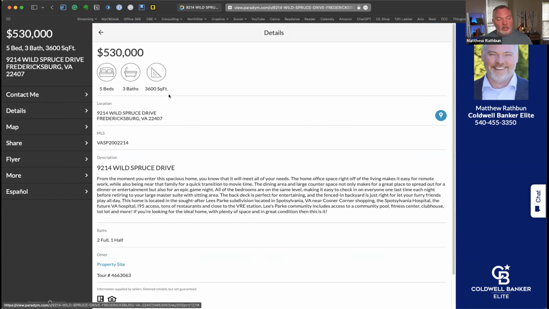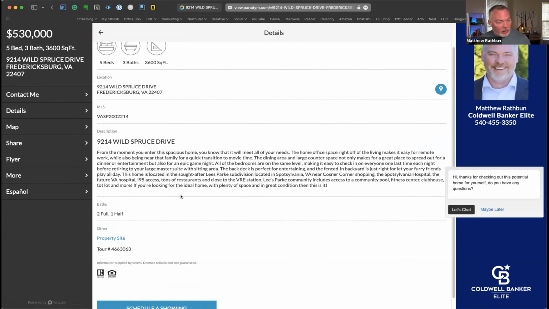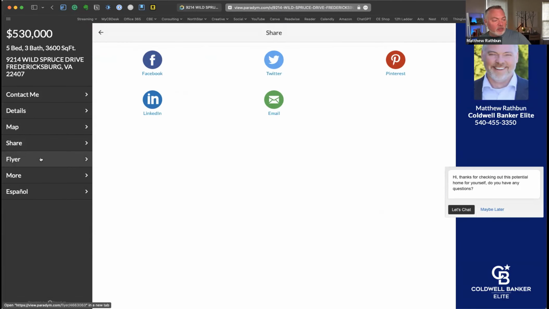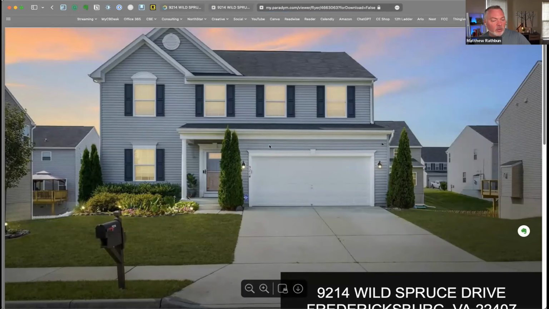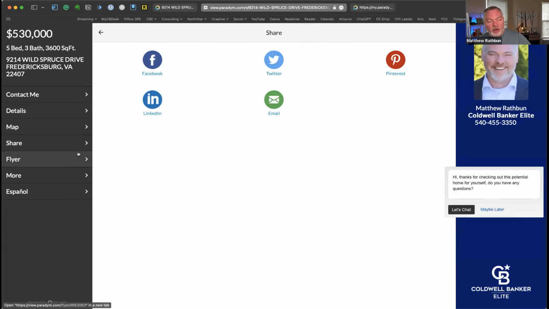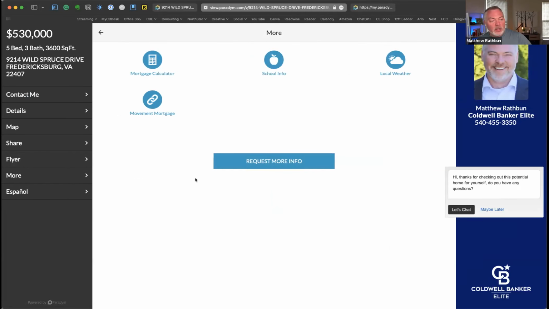This is what the consumer sees. There's more information about the property here. You can add to it. There's a map. They can share it. There's a flyer they can download. We've got like 5,000 flyer programs. So you can add more information, school, weather, the mortgage company is on there, everything. All right. So that's an example of Paradigm.